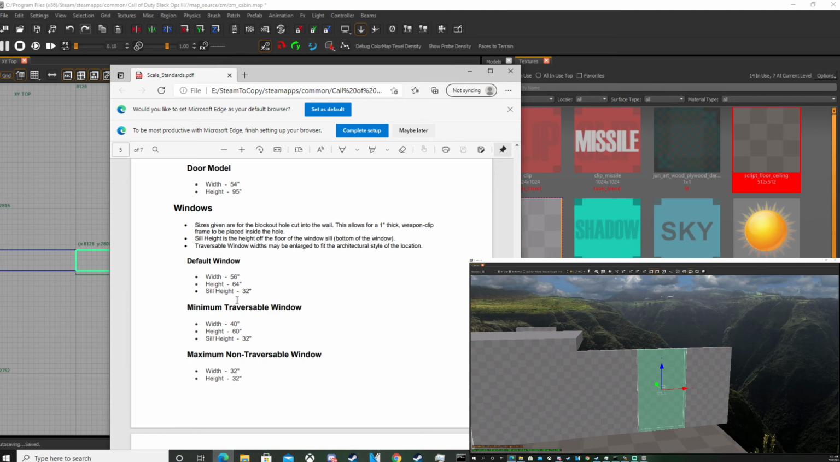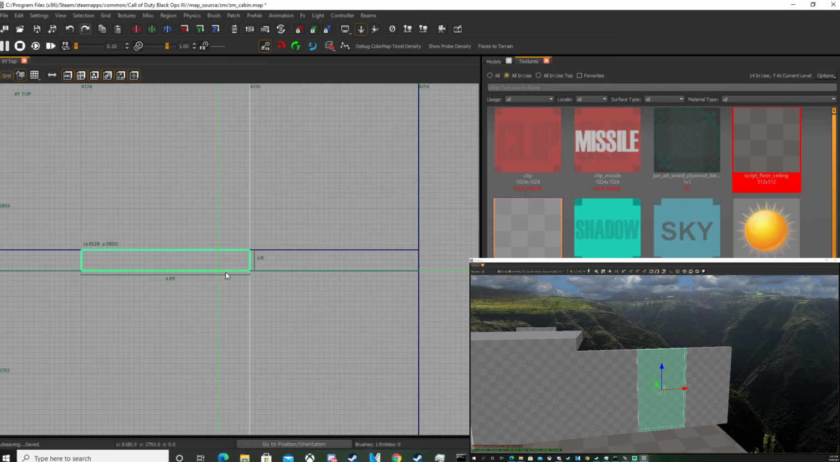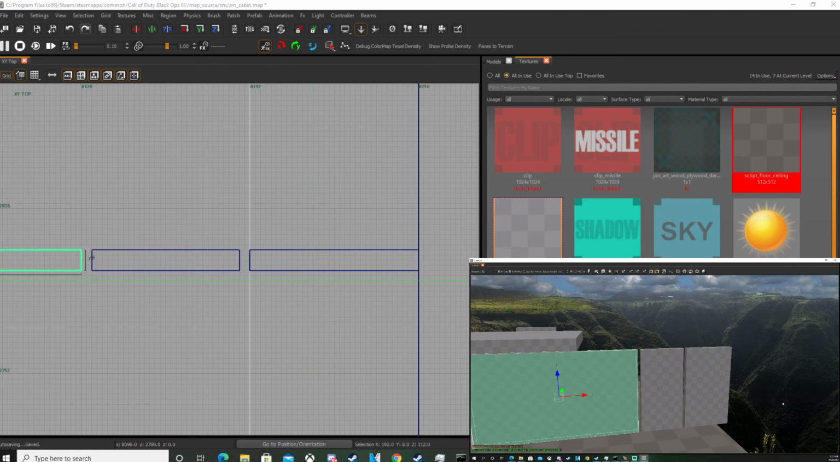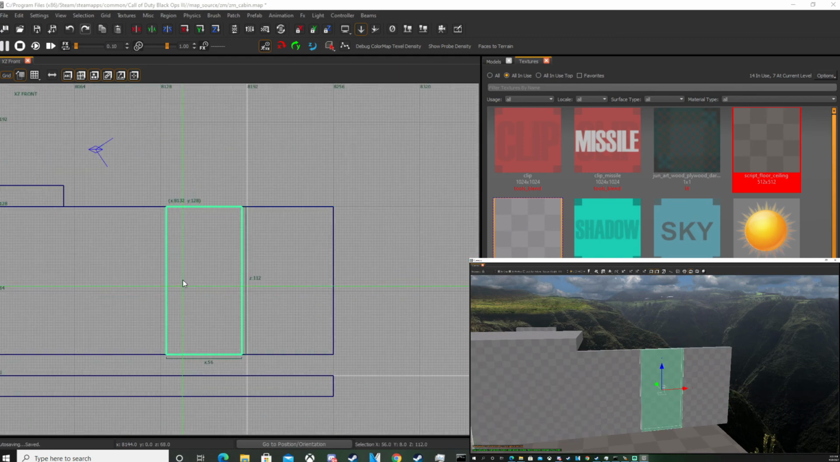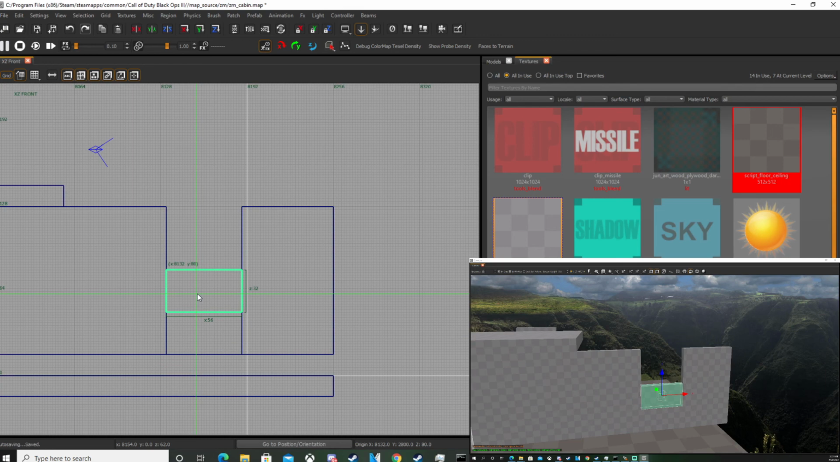So we want a width of 56, right? So we can just make that smaller, boom, just like that. And now we have a perfectly sized gap. Just close these two off just like that. Select on this, and we're going to drag this down to a 32 because that's the sill height. Now, copy and paste this, drag it up.